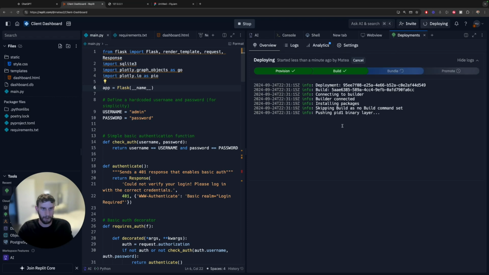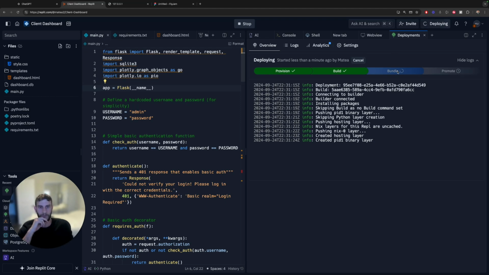Let's see how it works. Provision build, bundling now. And the link it's going to give me now, like I said, is going to be available even if I close Replit, I shut down my account, my session, and I turn off my computer. It won't matter.